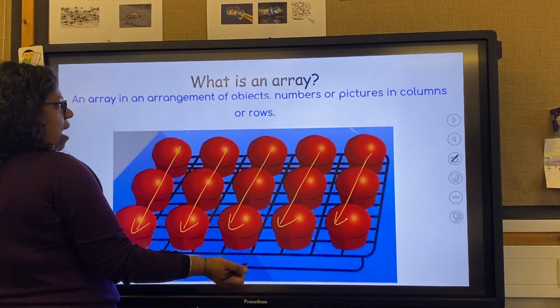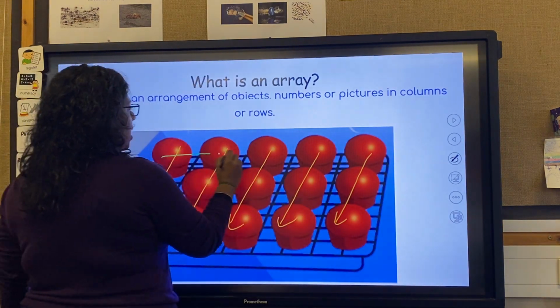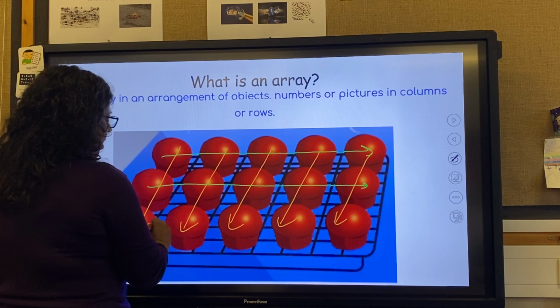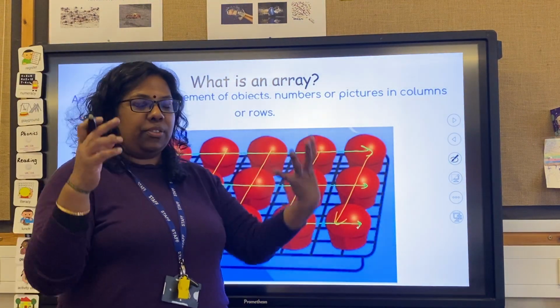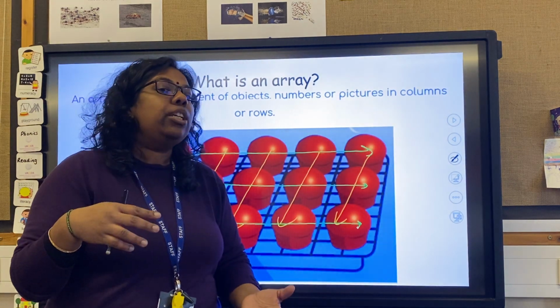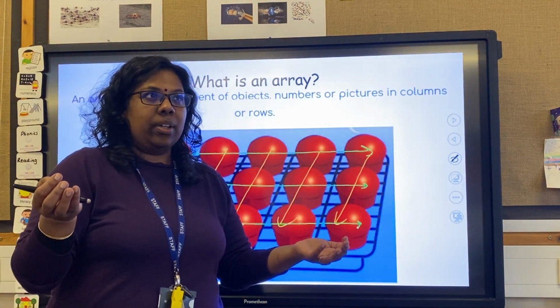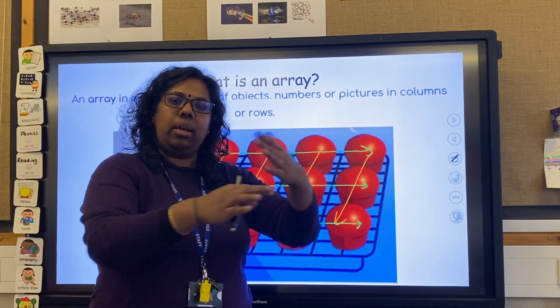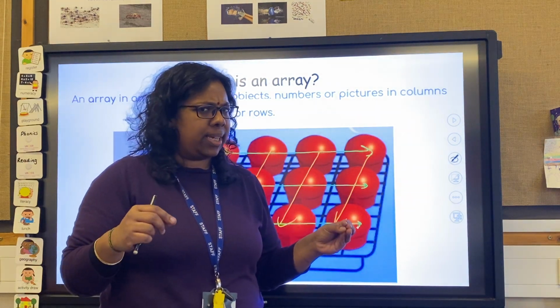And then I also have rows. I'll use a green pen for that. So this is my row, another row, and another row. Today we are going to be looking at lots of different types of arrays and the relationship between the numbers. I wonder, like addition, if you can swap the numbers around in multiplication and still get the same answer. That's what we're going to be investigating today.